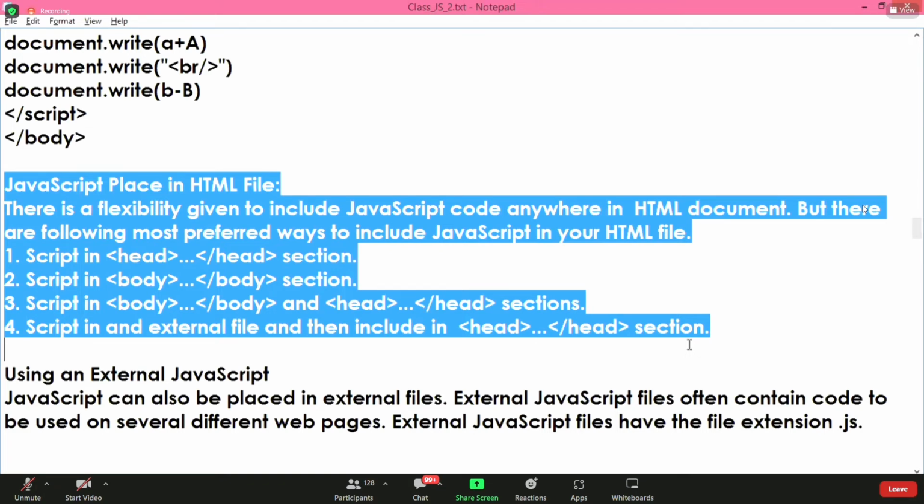Right, we'll move forward one by one. You can write anywhere. There is no rule here. The rule about where JavaScript should be mentioned is not there as per the W3C standard. Do you know what W3C is? World Wide Web Consortium. Already explained to you. Do you remember?